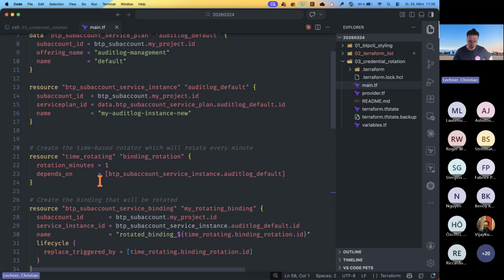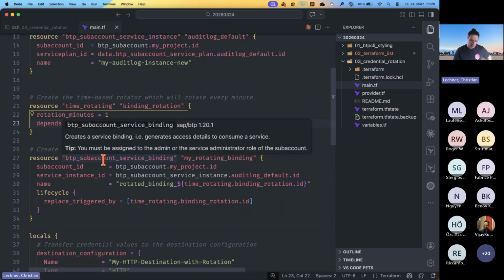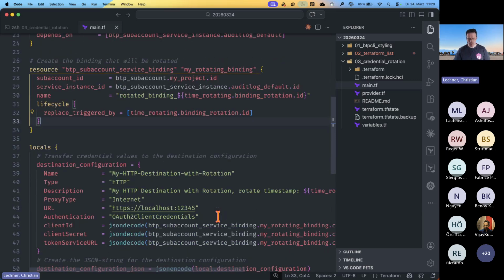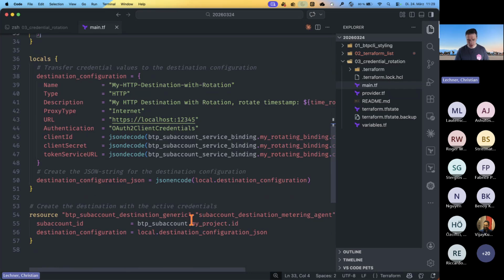which has a lifecycle block, which tells the resource, okay, whenever there is a recreation of this time rotating resource, then also trigger a replace for the service binding resource. We'll see that the timestamp will be part of the name. And then we can kind of massage this service binding, extract the relevant information, and put that into a destination. Here again, within the description of the destination, we will put in the timestamp. Yeah, that's that one.